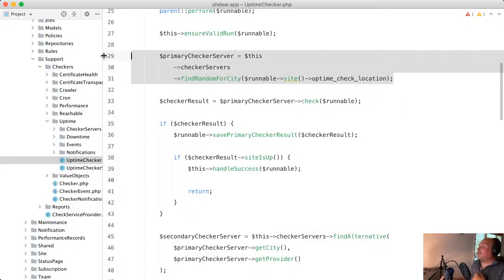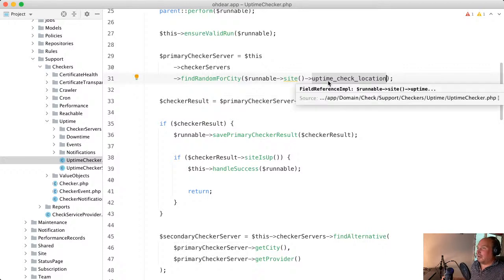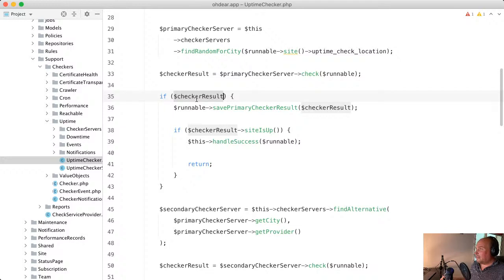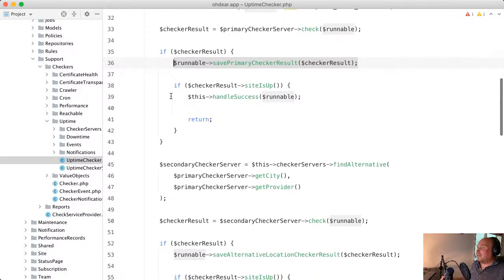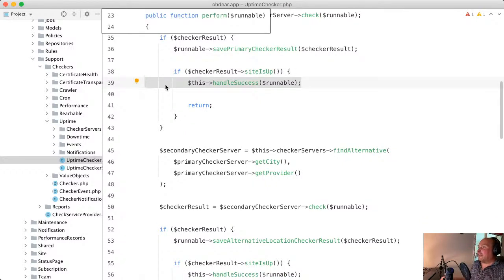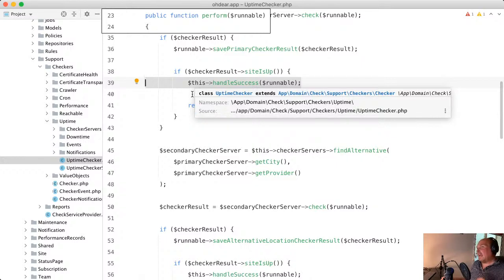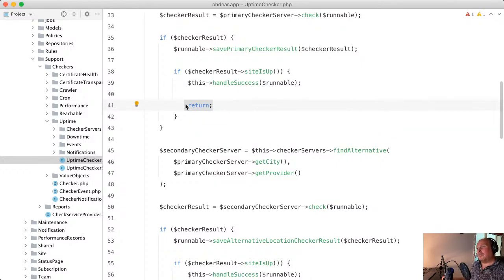So the first thing that we are going to do is get a primary uptime checker service, and we are going to use the location that you preferred on your site. And if there is a result, then we are going to save that result. If that result is successful, so if it says the site is up, then we are going to handle the success. That's basically saying, hey, this check is complete, and then we're not going to do anything. The site is up. I think in handle success, there's also some behavior for if your site was down and it is now up, we are going to send you a notification, hey, your site has been restored again.